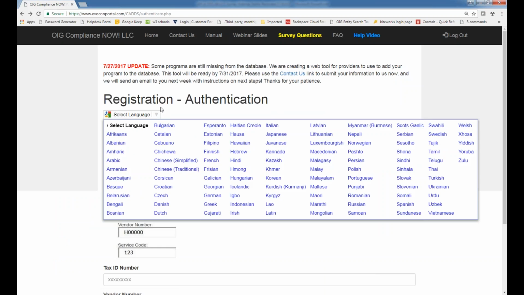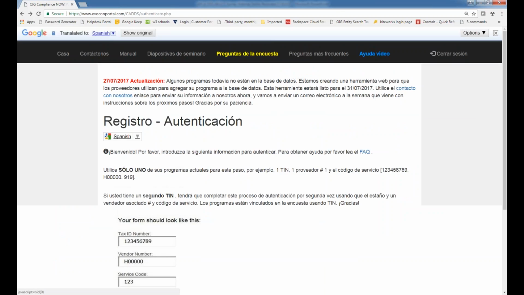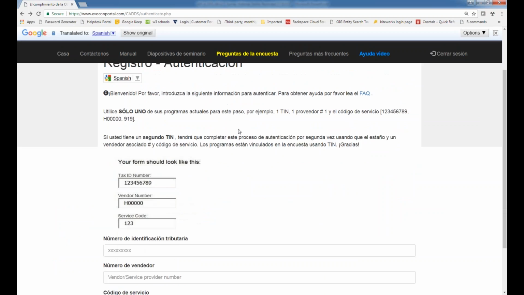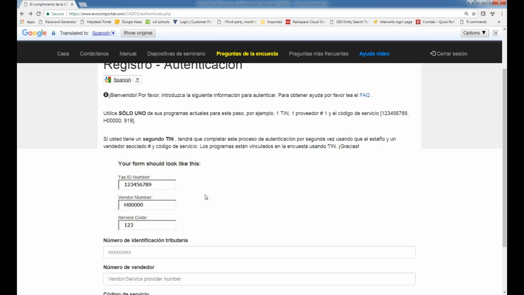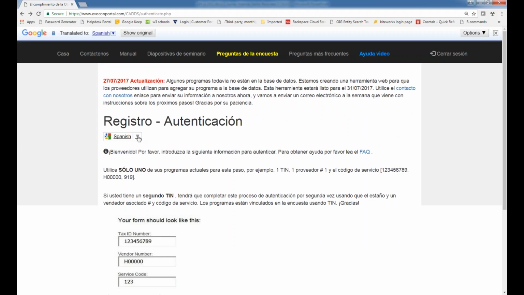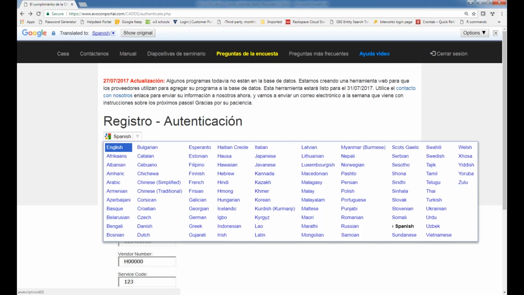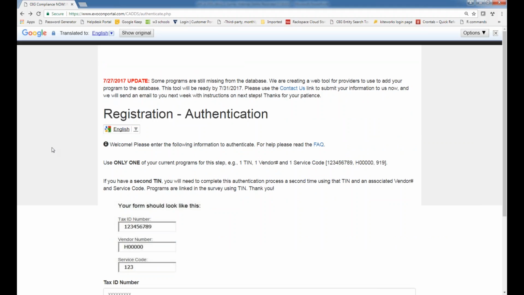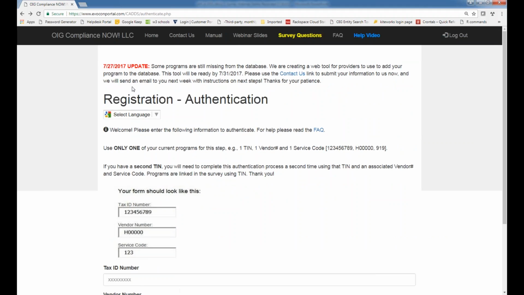Here's the select language tool. If you pick another language, you see how it translates everything except for my picture here. And then to go back, if you click back on that drop down, English will be the first language in the upper left corner to get back. I did have some people that had problems finding that.